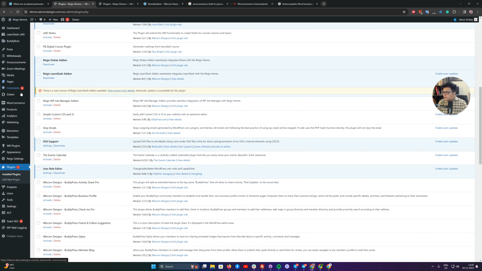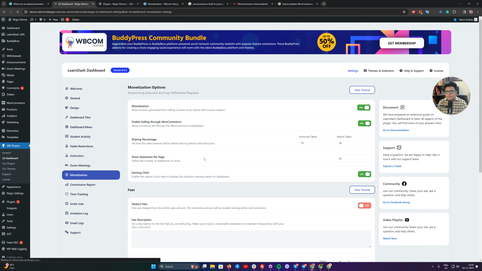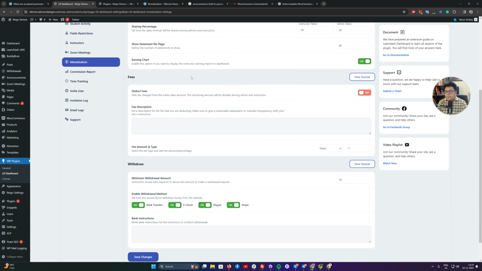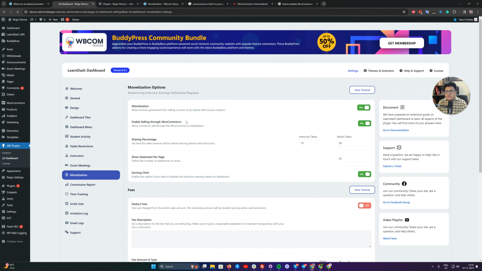For the Learndash Dashboard specific settings, if you go to the Learndash Dashboard, we have to make sure the monetization functionality is enabled. So this needs to be enabled. You can set your commission structure there, 70-30, and the earning chart is enabled. Fees reduction is disabled at present.